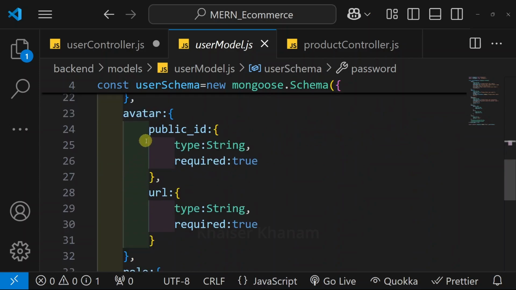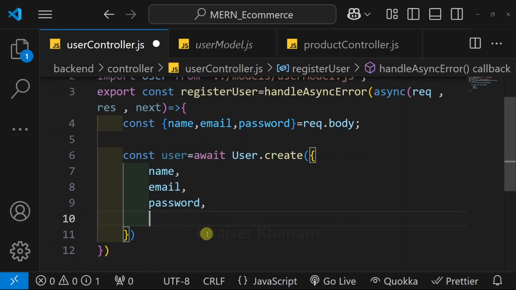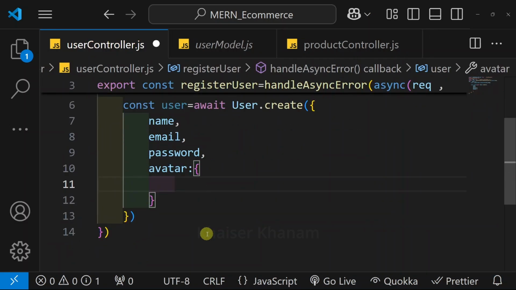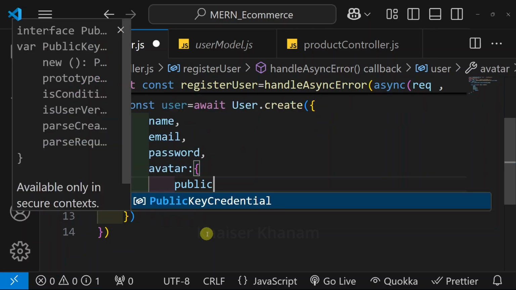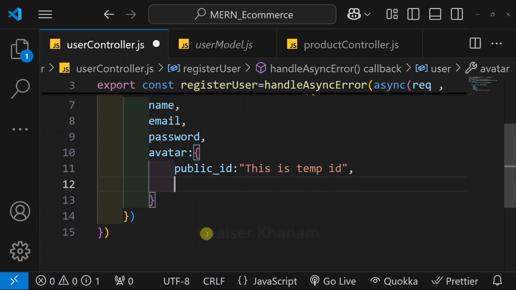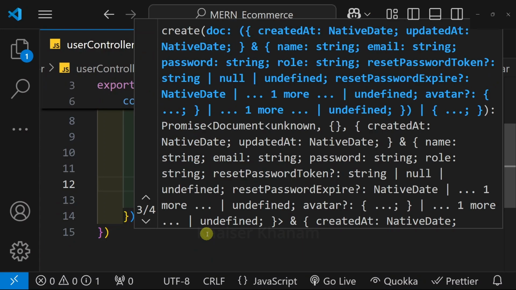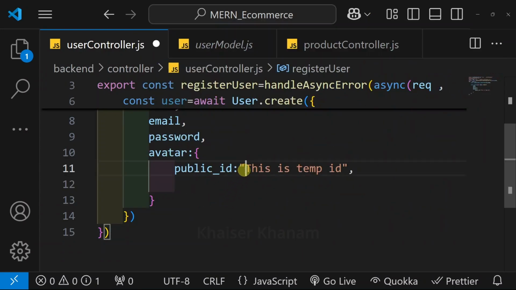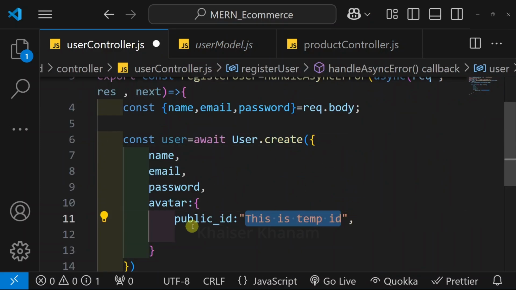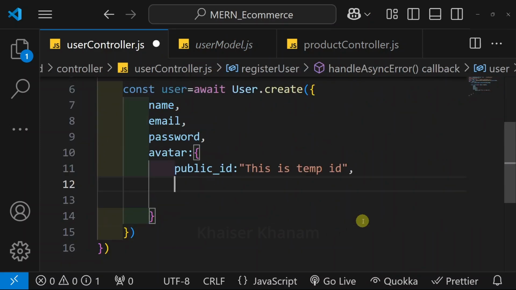to get from body. And then for avatar image, we will be using Cloudinary. But as of now, here I will be writing avatar. Inside this, I will be passing this public ID. Here I will write this is temp ID. Okay, later on we are going to set up Cloudinary. But as of now, this data, whenever I am creating user, this value will be assigned to this public ID.